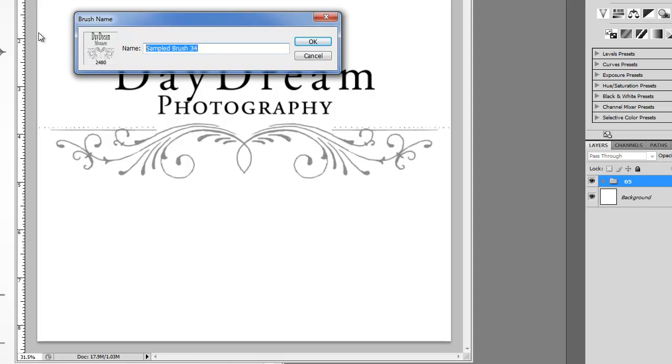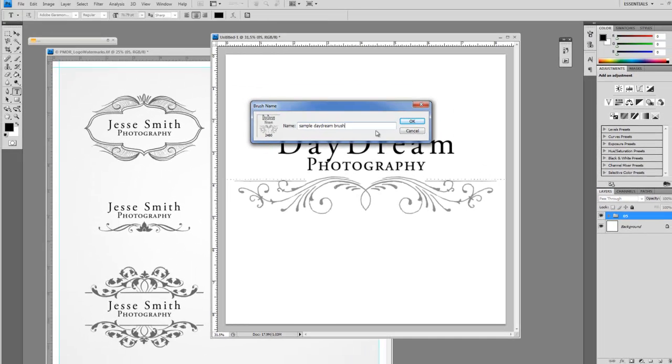So we're going to go ahead and name this Sample Daydream Brush. Not bush, brush. Click OK, and you can see that it's going to be 2480, which is almost 2500 pixels big, which is the biggest brush you can create.